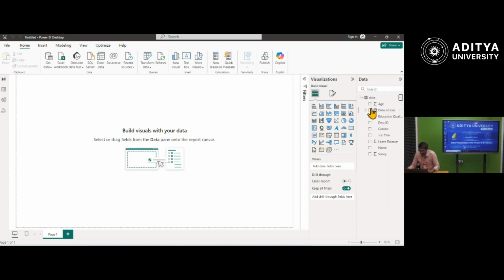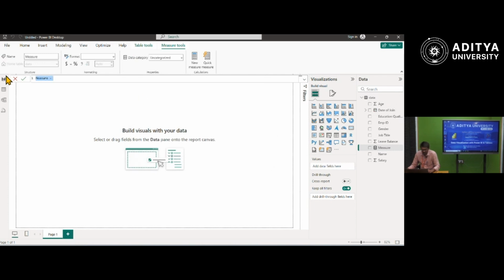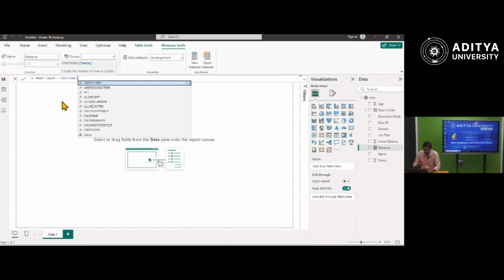I'm going here, writing the new measure. The measure name I'll be taking is Staff Count. Whenever you write, make a practice of writing first letters as capital. It will give you a good sense. So Staff Count is equal to, and then what you can do is COUNTROWS of.